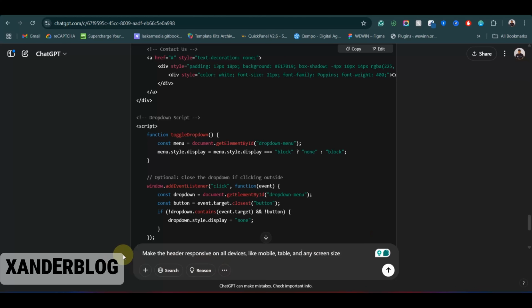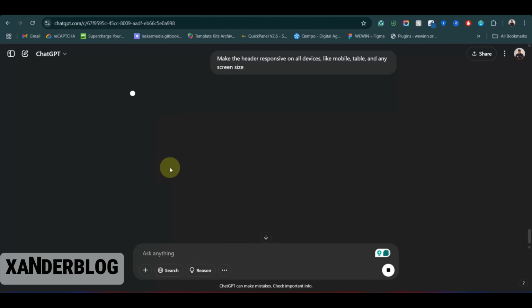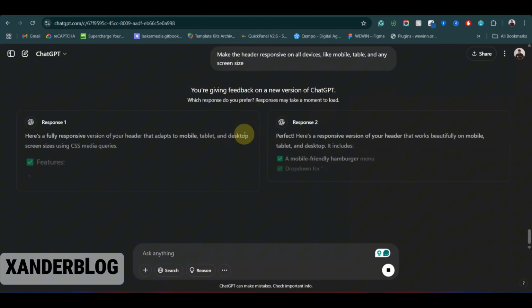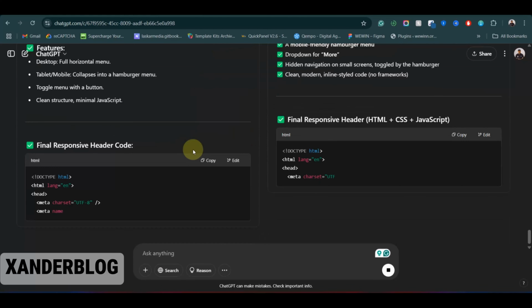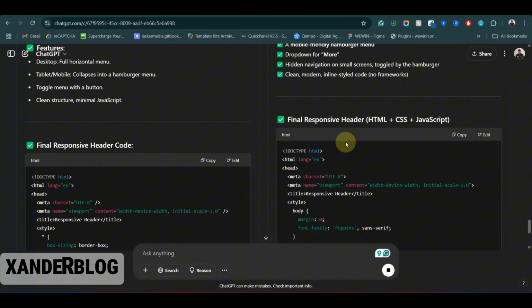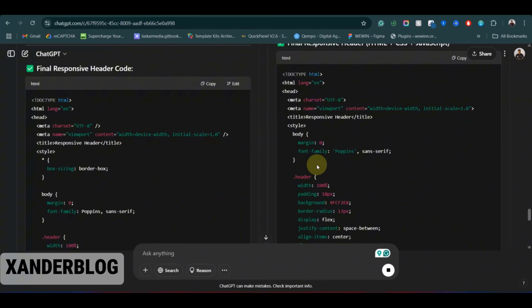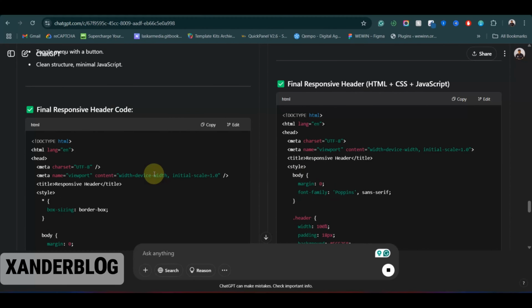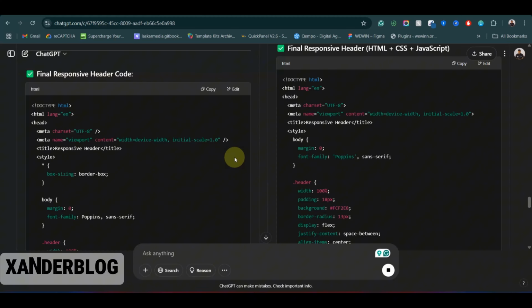Right. So this is the prompt that I give it for it to make the header responsive, right? So we just need to wait. It's going to be generating the code. So they are giving us two options. You can see they are giving us two options. All right. So you just need to wait for it to complete. Then we are just going to be getting the necessary info. Okay. So let's check the second option.